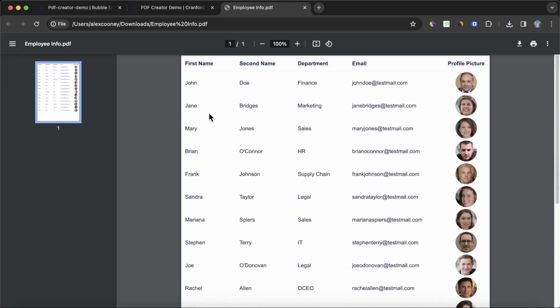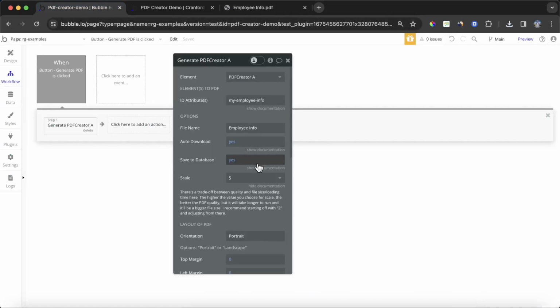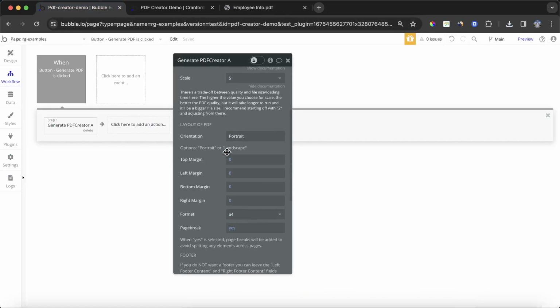I don't particularly like the fact that it's so concentrated at the sides here. There's not much of a gap, so that's where margins can be useful. So let's add in some margins. First of all, I'm going to put a margin of 40 pixels on the top, 20 pixels on the left, 40 pixels on the bottom, and then 20 pixels on the right.